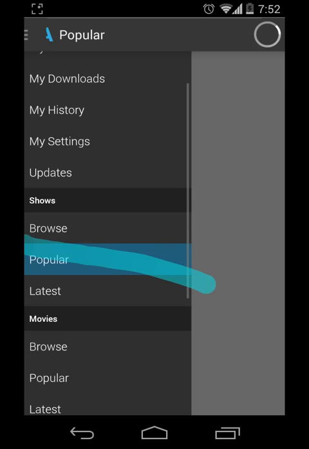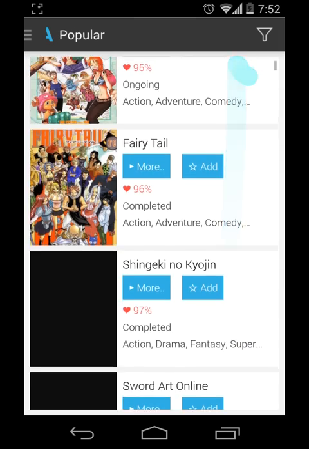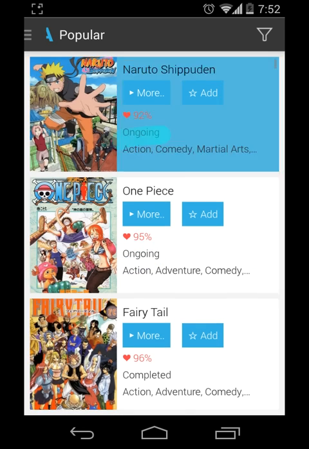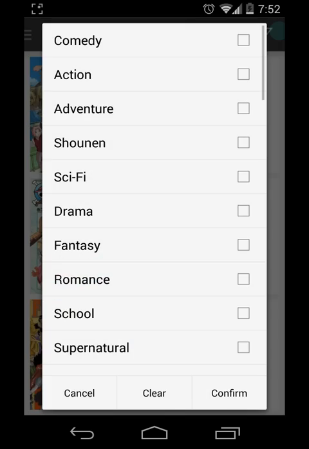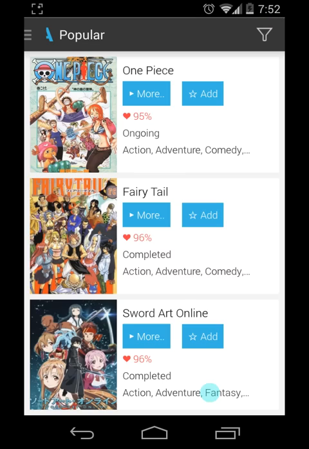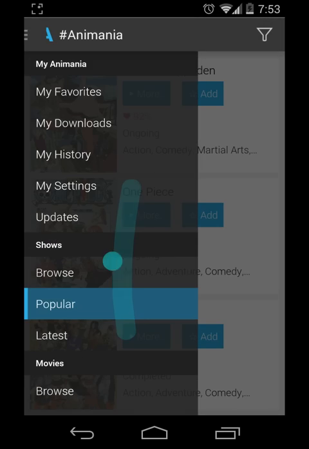Go to the popular section underneath the browse section for shows or movies. It will show you all the popular animes or dramas or whatever app you're using. It's the same. And a useful thing that I found is that it tells you if the anime or show is ongoing or completed, which I found useful. And if you want this one, just click it. It's categories. Pick whatever one you want, and it will show you whichever genre you picked.